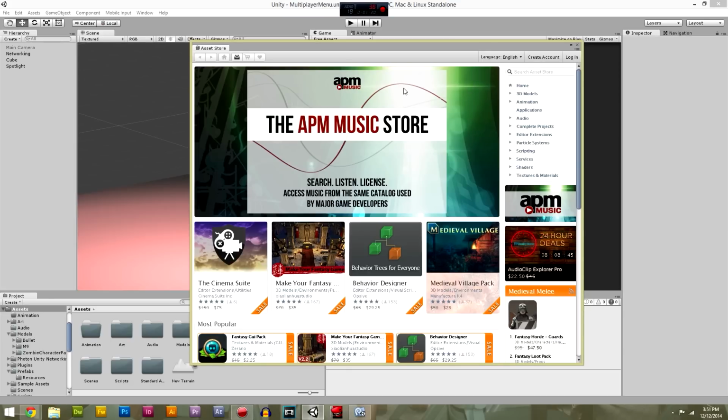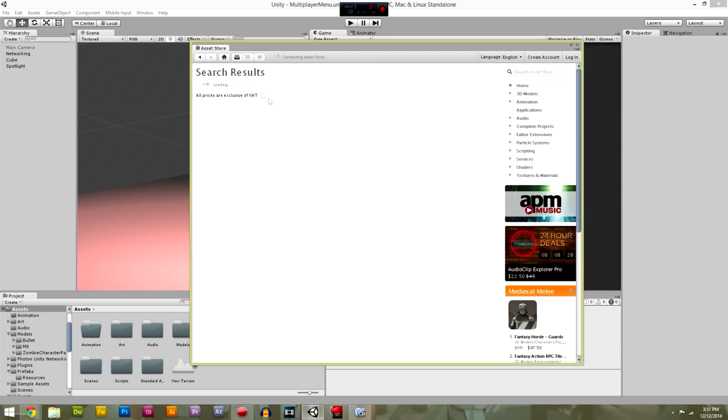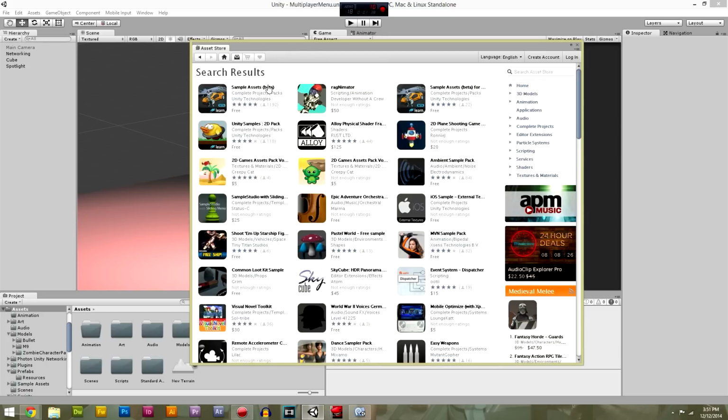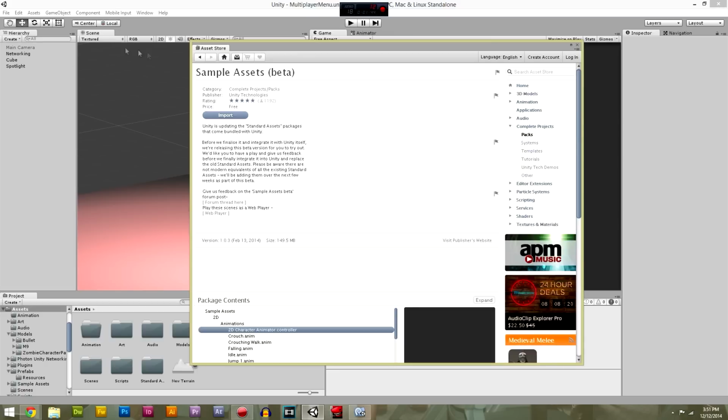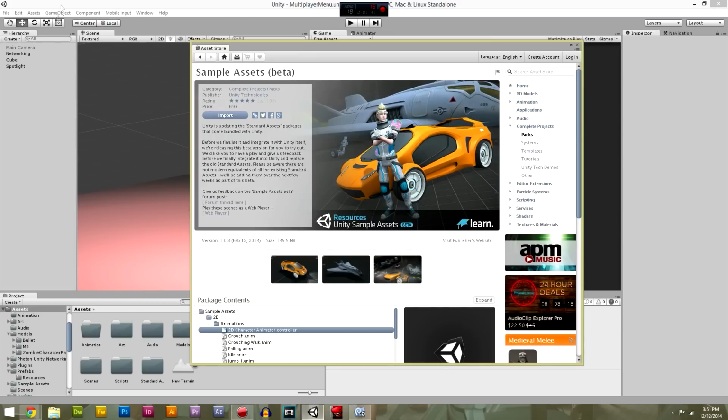But next, for this episode, you want to log into your asset store and search for a few assets. The first asset we're going to need is sample assets by Unity itself. Sample assets beta, and this is the new sample assets that Unity will implement into the new Unity. It has heaps of new things and great updated features, which is awesome. So thanks Unity for that.